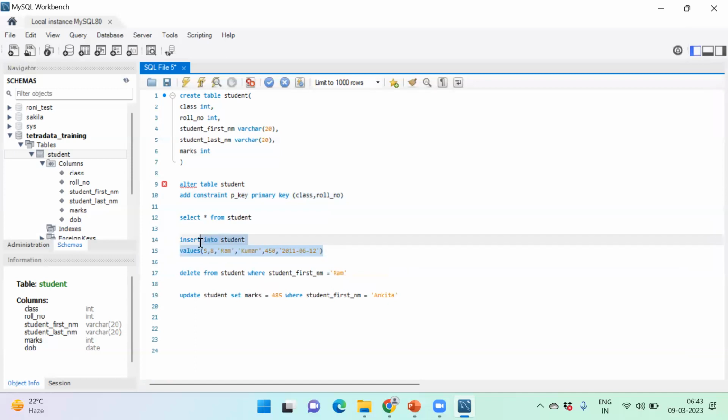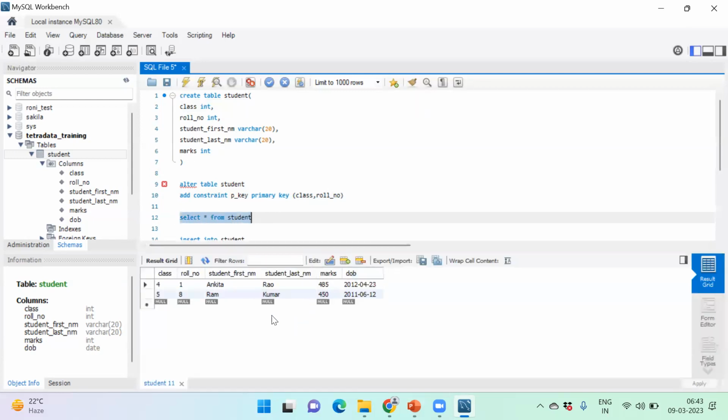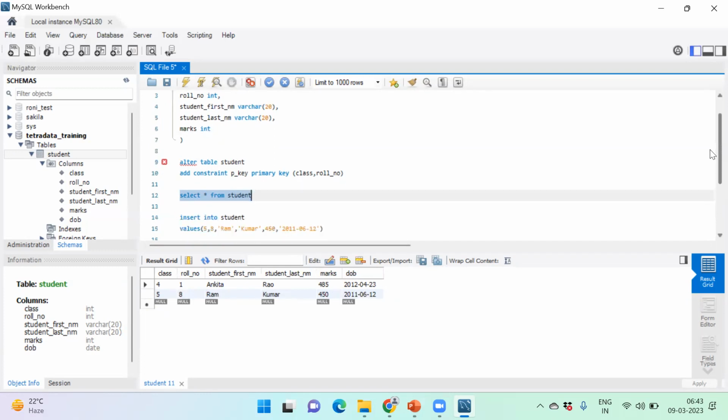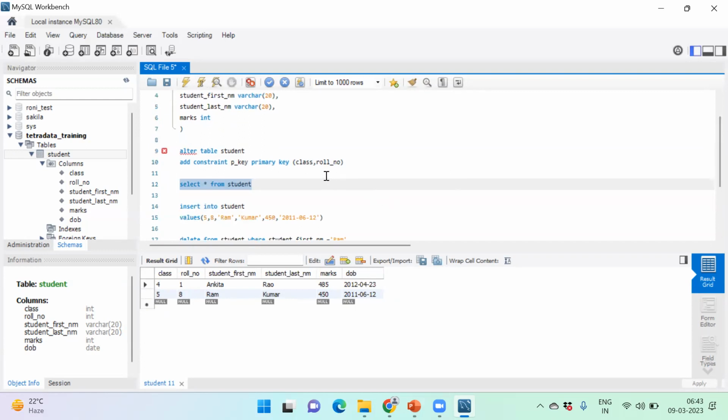Let me insert this record again for Ram Kumar. Let me just work on top of that, to see whether it's working properly. It has been executed. Let me run student. We can see the second record. It has been inserted, 5, 8, Ram Kumar 450. Let me reinsert this record, class 5 and class 8. If the combination of this is a primary key, then that cannot be duplicated. Let me check by trying to insert it again.